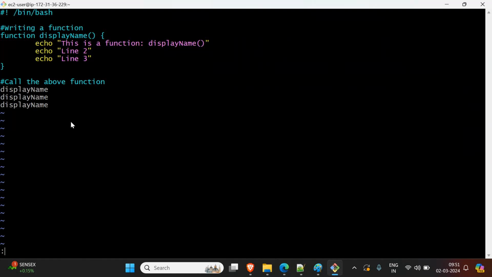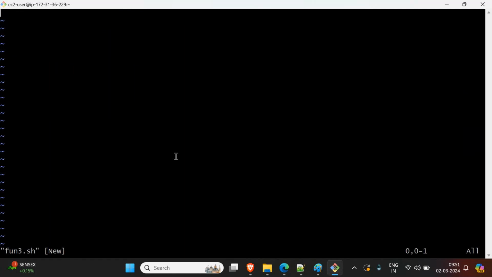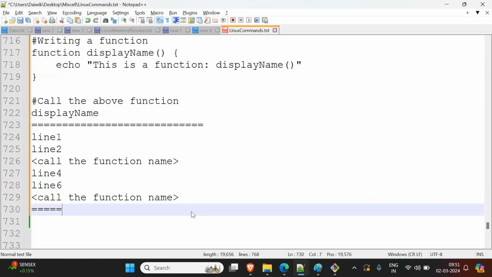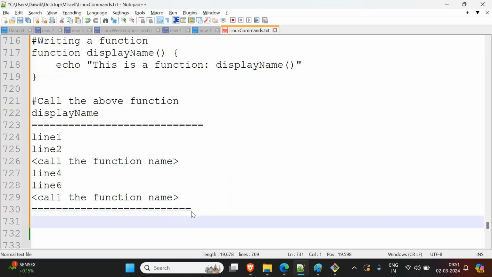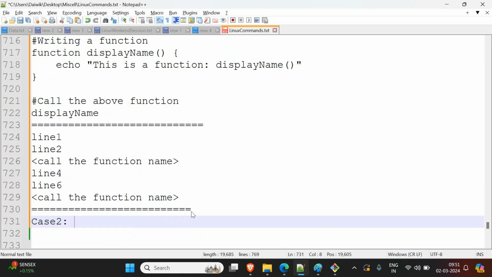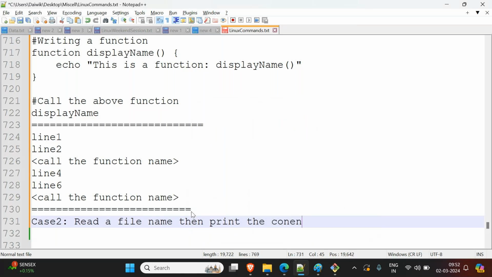Now, in functions also we have different ways we can use. For example, let's try another function. For example, vi function3.sh. Here what I will do is write a case 2: read a file name, then print the content of that file.